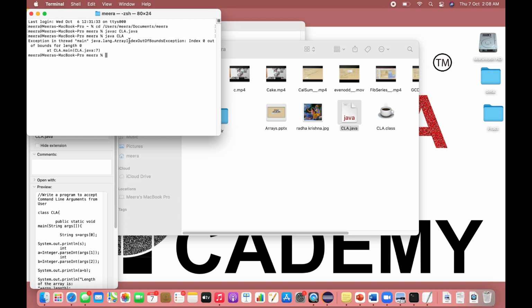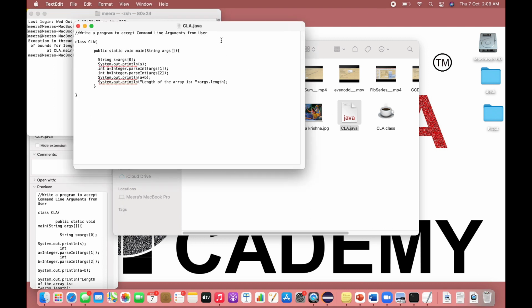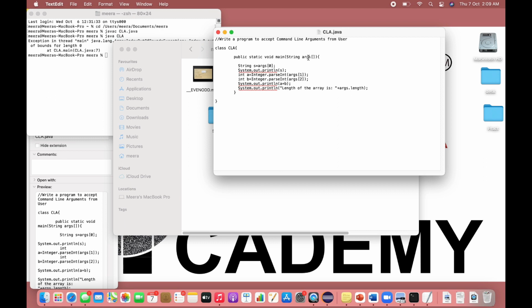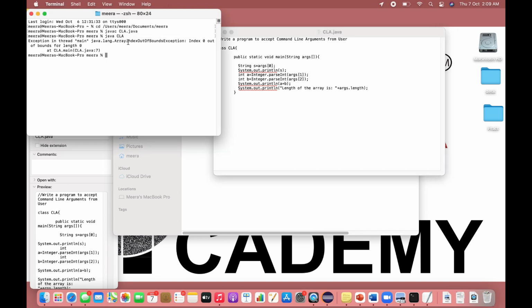So if you don't pass the arguments, this is what happens. An error occurs saying index 0 out of bounds. That means you are accessing the array element at 0th index and it is not present because you haven't passed the arguments. That is why you get the error. So if you pass the arguments, for example, Meera 67 89 and press the enter key, you get the output. The first argument is printed, Meera. Addition of 67 plus 89 is printed, 156, and the length of the array is 3. This is how you get the output on command prompt.